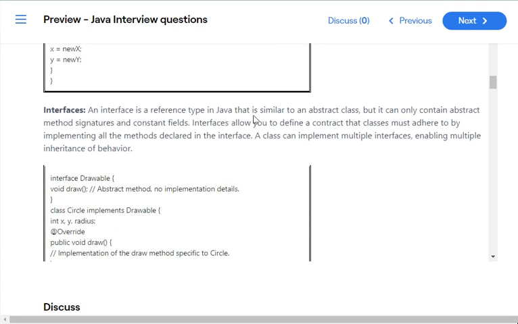Second one is interfaces. An interface is a reference type in Java that is similar to an abstract class, but it can only contain abstract method signatures and constant fields. So an interface is similar to an abstract class, but it contains only abstract methods. Abstract classes contain both abstract as well as non-abstract methods, but interfaces contain only abstract methods. It allows us to define a contract that classes must adhere to by implementing all the methods declared in the interface. A class can implement multiple interfaces, enabling multiple inheritance of behavior.